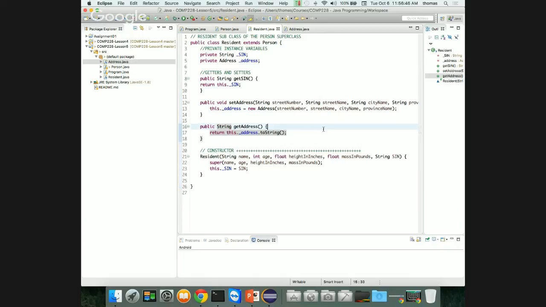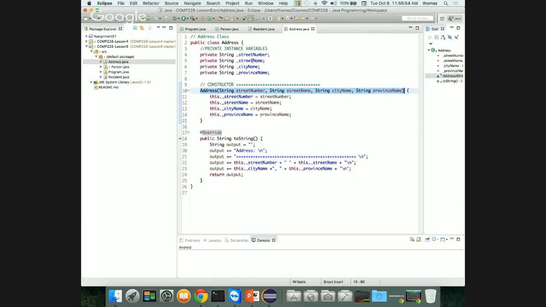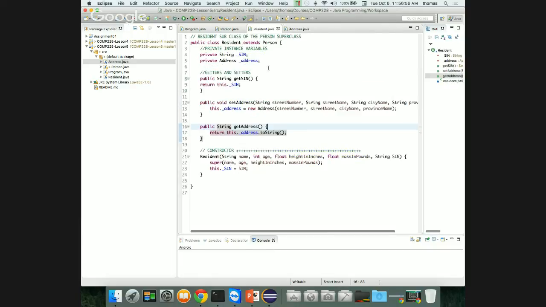So again, a more complicated example, but I wanted to give you that. So we've got composition here. We've got composition because I've made an address class here that I've defined, and I'm using an object, underscore address, in my resident subclass to create an object here. This is what composition is all about. Any questions around what I've done?